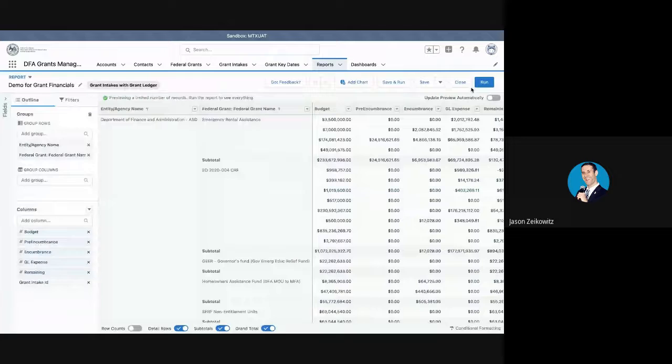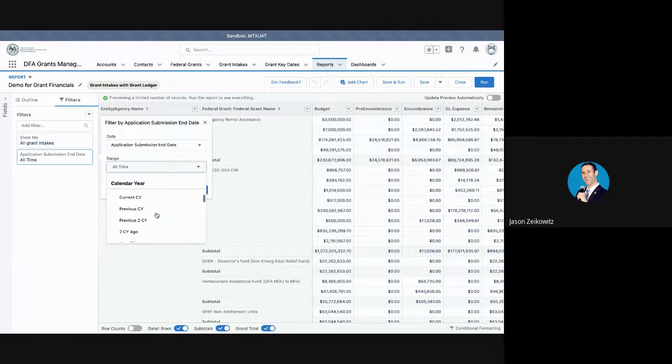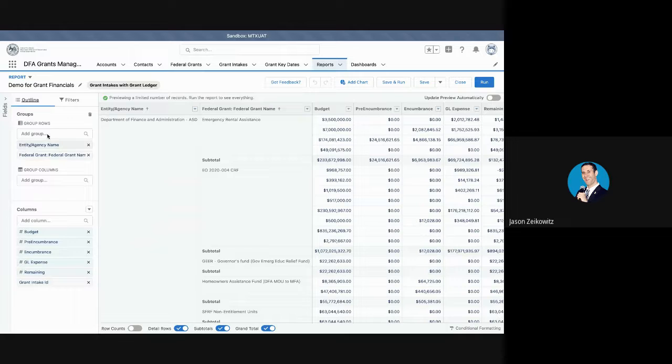Now in edit mode, the two things I can modify are fields and filters. Here are the fields, here are the filters. I could see application submission end date, all time. I can also see the relative dates. Instead of me typing it, it gives me all these options: the next 30 days, next 60 days, next calendar quarter. I can add more filters by whatever field I want, and I can see whatever field I want. The difference between a report and a list is that reports can do grouping.